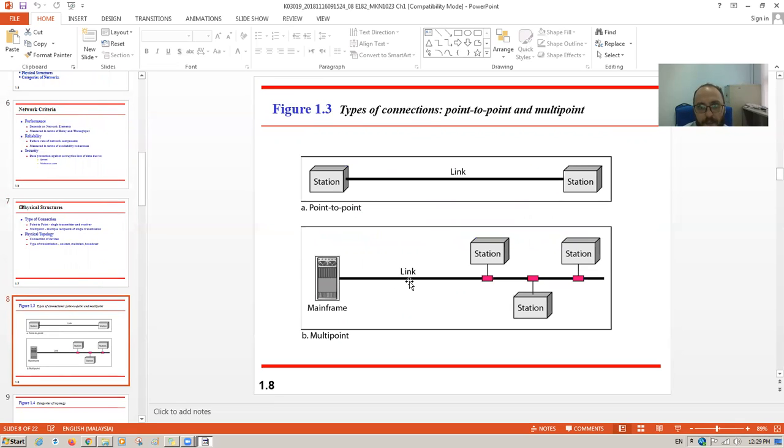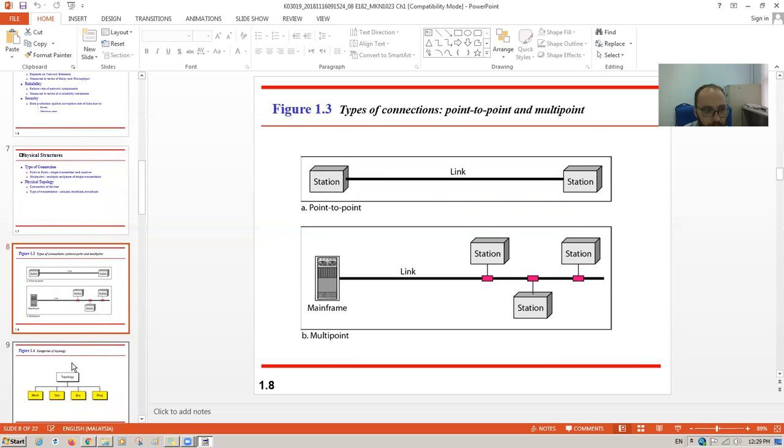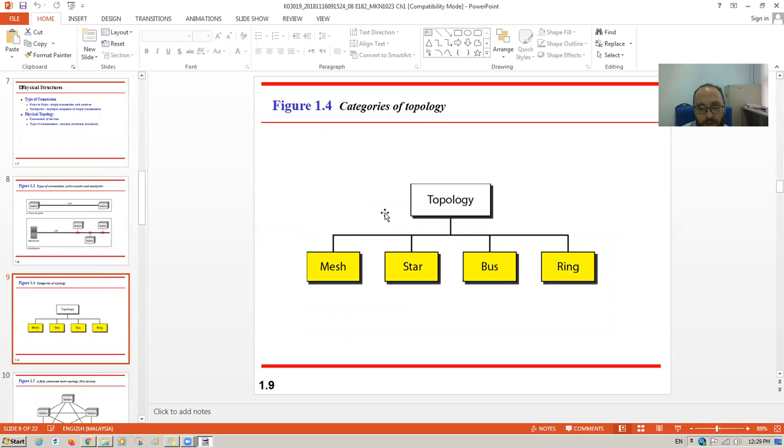Here you can see the type of connection is point to point. It's a very basic one. From station to station, we have one link. While multipoint, from one node to other stations, we have links and a structure to the different stations. What about the topology? This is also very important to our topic today, which is connection and networking.